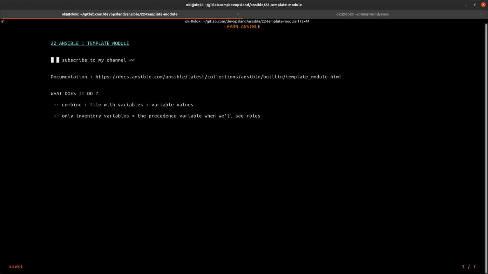This is Ansible. The template module combines two things: a file like the copy module, but we add some variables into this file, and we set these variables from a lot of sources like inventory variables or roles variables or whatever. So it's the same as the copy module, but with variables in the source file.